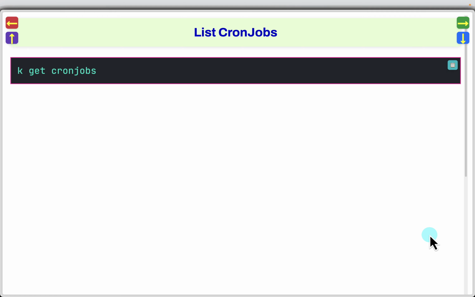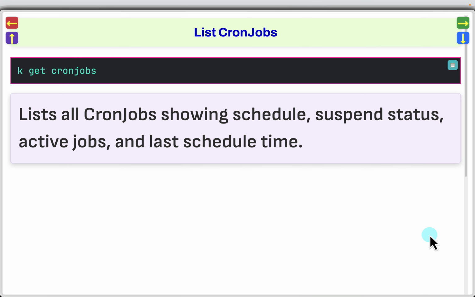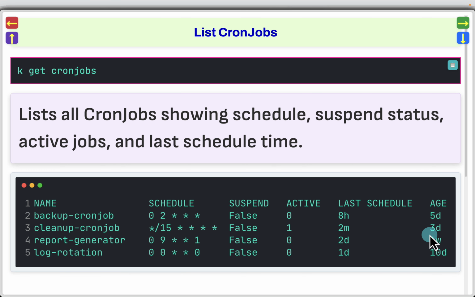So kubectl get cronjobs. List all cron jobs showing schedule, suspend status, active jobs and last schedule time. The output will look something like this: you have the name, the schedule, suspend or not, active or not, last schedule and the age.